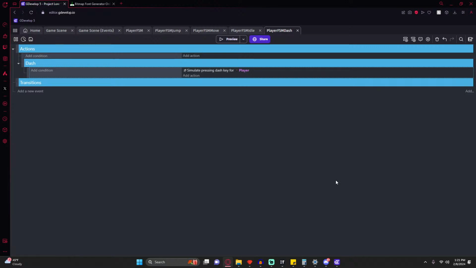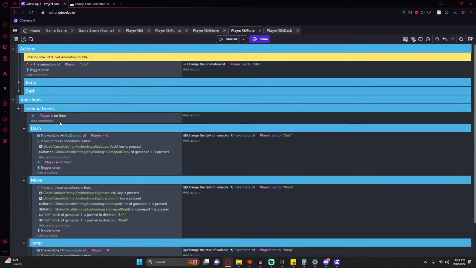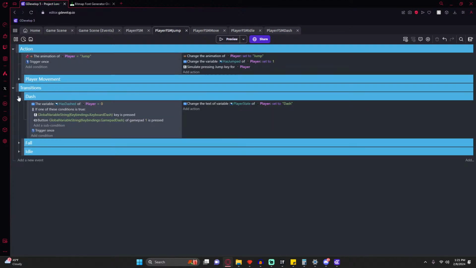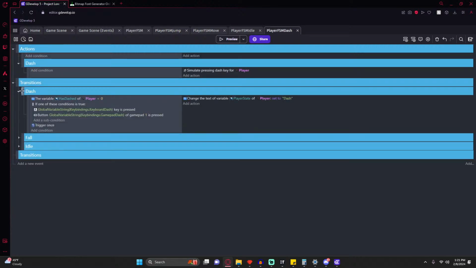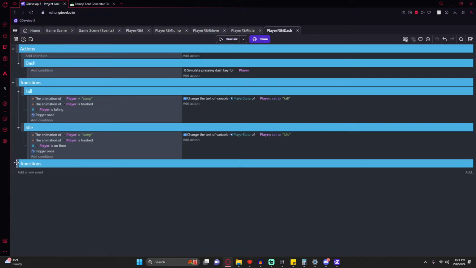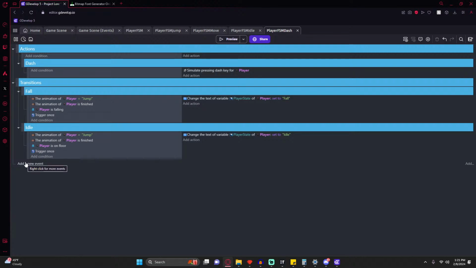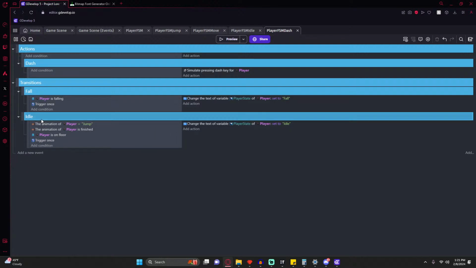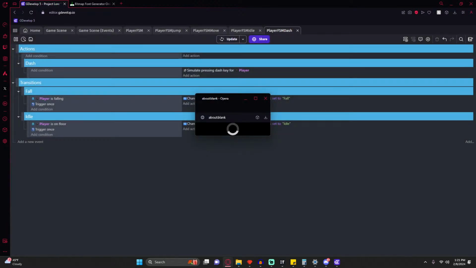And then the transitions, we'll pull these from the jump script. So we can fall and we can return to idle. That's all we can do in this. We're just going to remove the animation requirements. So if I'm falling, great. If I'm on the floor, return. We can't dash and jump, not yet anyways. So we're just going to do that. Open this up.